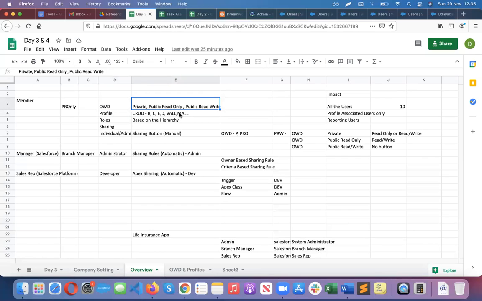The data administration permissions, view all and modify all, will override the OWD settings, because OWD is private. At the profile level, for specific users, if you want to give permission, go to their profile and give view all. Then they can see all the records, only those particular profile users, not all the users. Basically, the current profile will override the OWD settings.